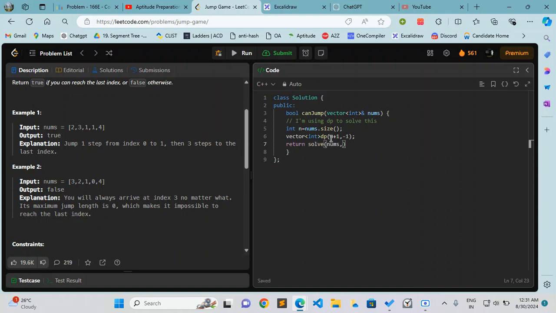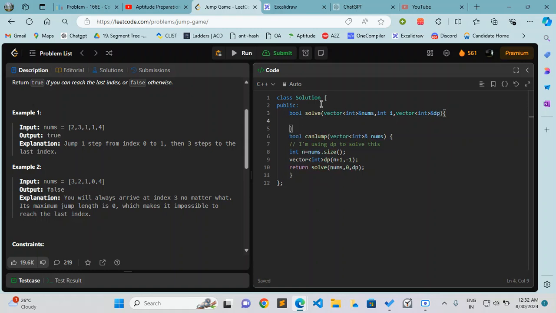In which I pass my array, the index where I start, and our DP array, memoizing my solution so that it can run faster. Let's build the array that is boolean type and the name is dp. What my function will do is check whether we can reach from the first index to the last index or not. If i is equal to nums.size minus 1, we just return true.